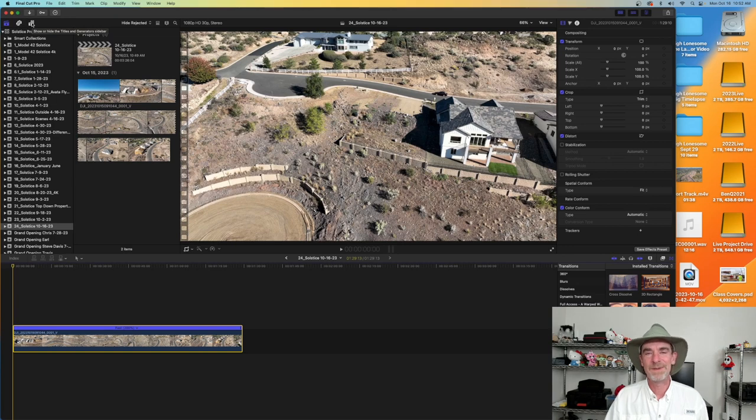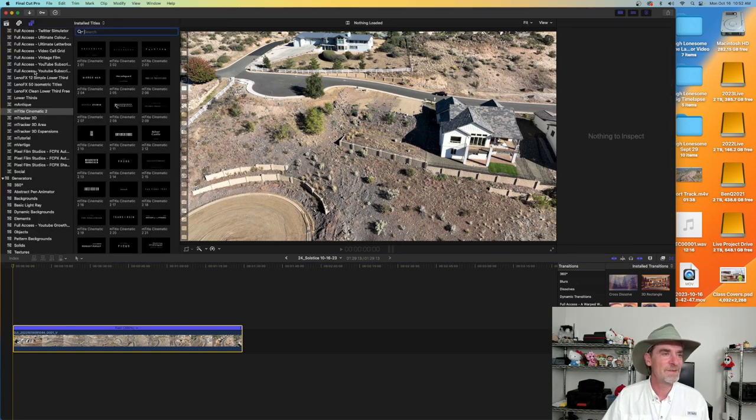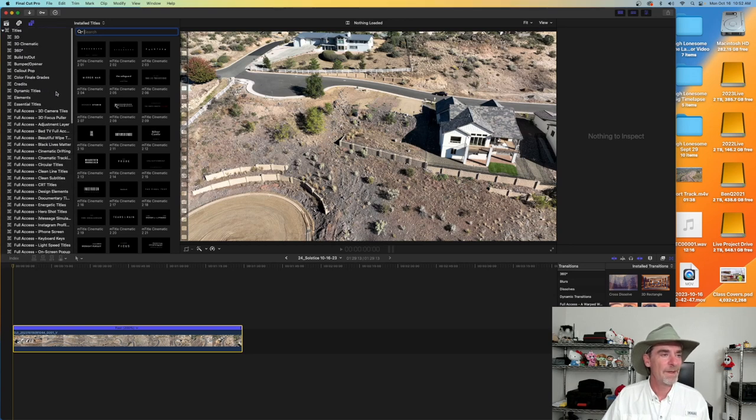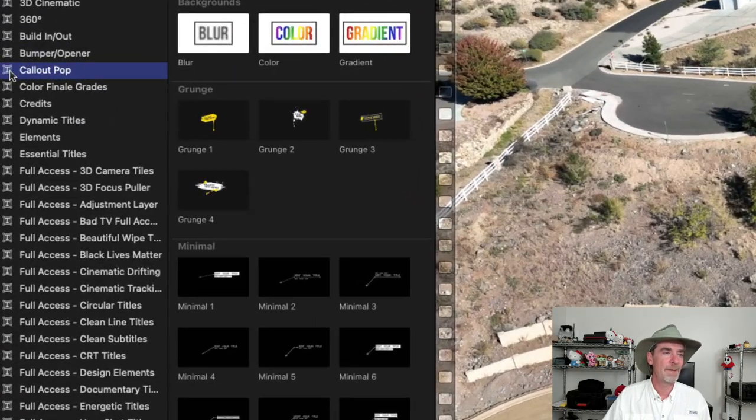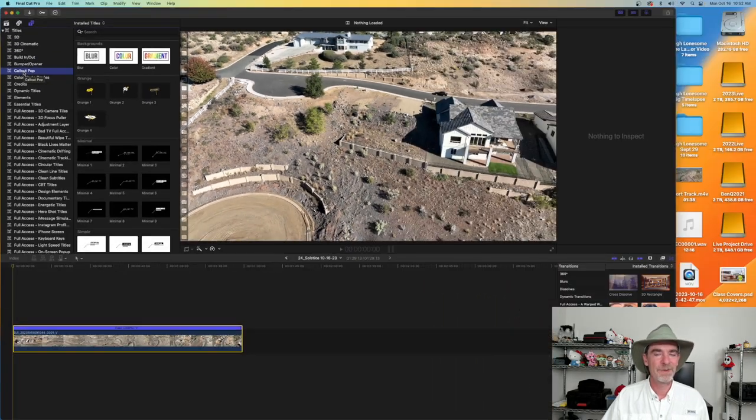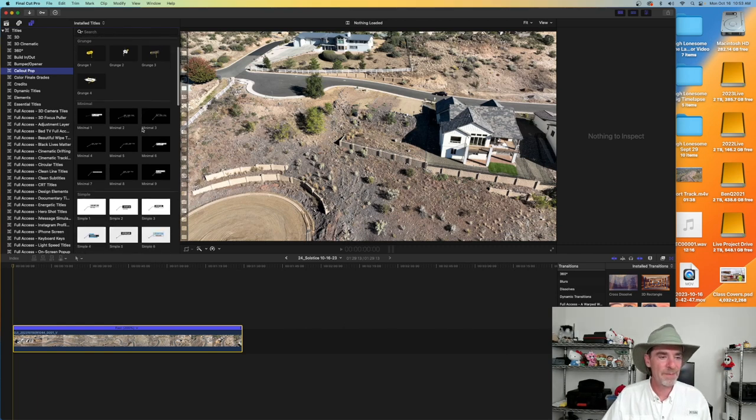One of the things that our clients liked on this one was one of the title setups that we've been using for quite a while. And that is an item called Callout Pop. So that's the name of it. It's Callout Pop, and it actually will track along with things. So you could track a mountain biker going by, or you could track where you want to label on these homes, for instance.